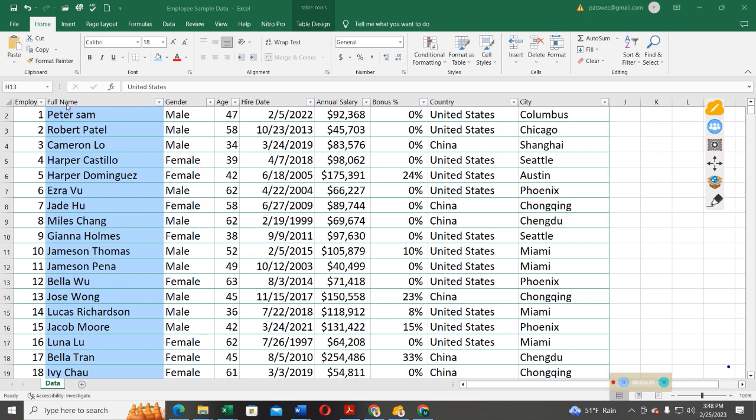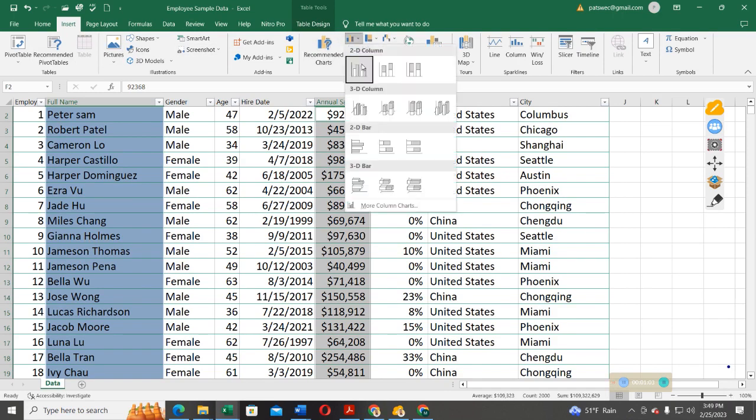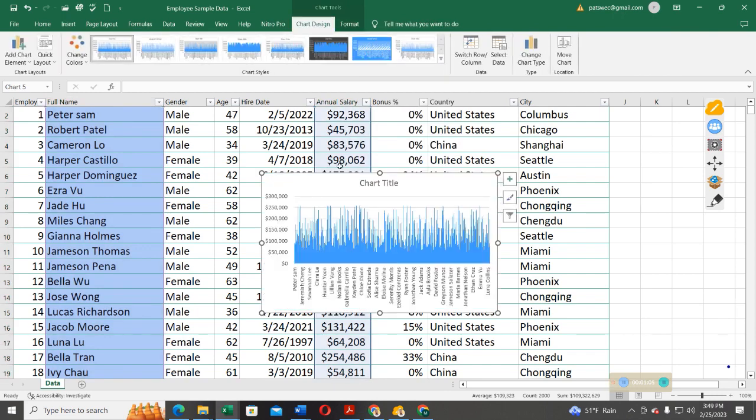So I will pick the column for the names. I will also pick the column for annual salary, and then I'll go ahead and insert the chart against that one. So I will select the column names. I'll go ahead and select the column for annual salary. After that, I go ahead and insert the chart from the Insert tab in the ribbon. Select one of the charts, and after that, the chart will be selected.